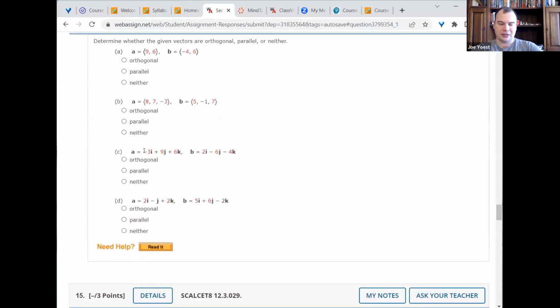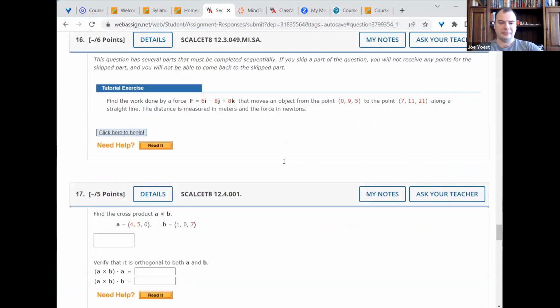You can see these special standard basis vectors, i, j, and k down here.